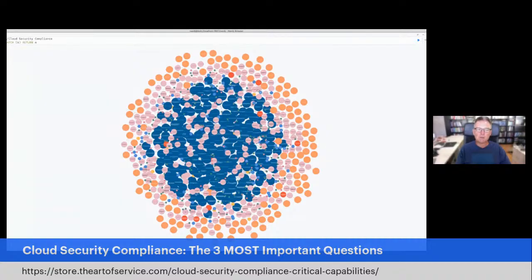Another thing that we're seeing here is red balls, and the red balls are the 48 most important questions to ask when you're dealing with cloud security compliance.